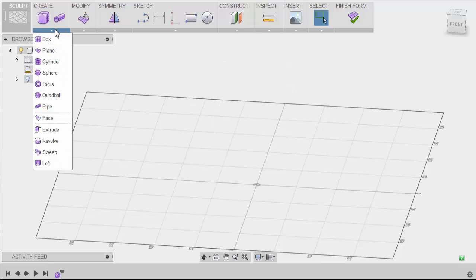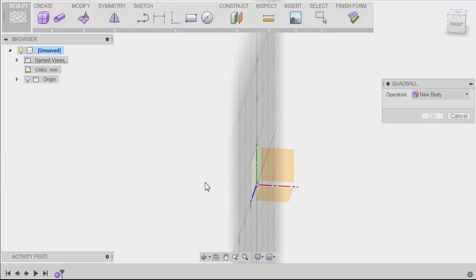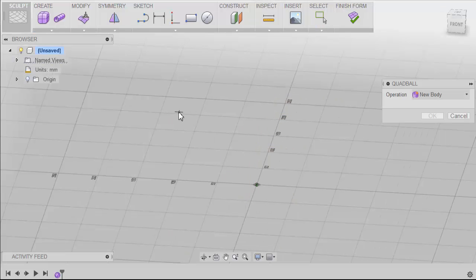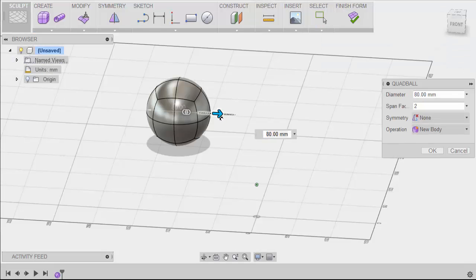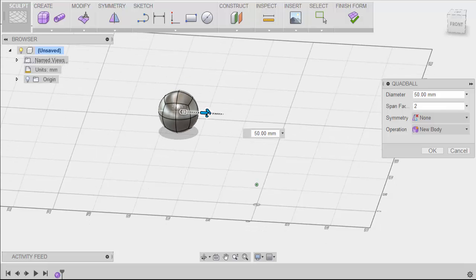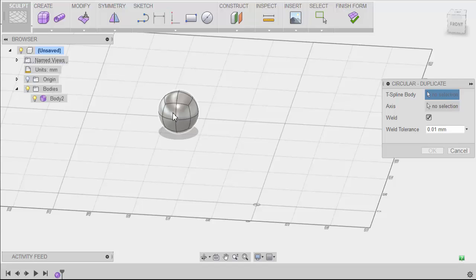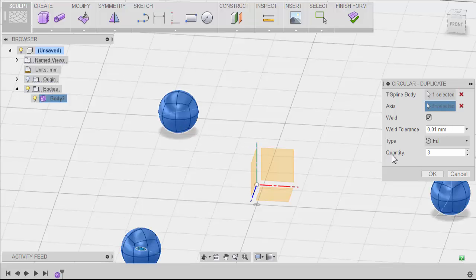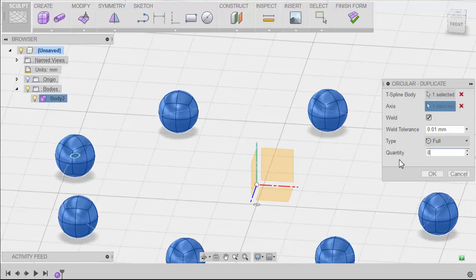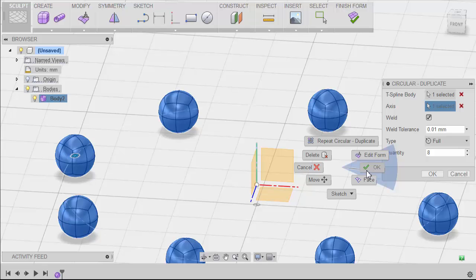I'll pick the work plane, I'll pick the center for my quad ball, and I can use the manipulator to resize my quad ball. I'll right-click and choose OK when I'm done. To create my circular pattern, I'll choose Symmetry, Circular, Duplicate. I'll select my T-spline surface, I'll select the axis of rotation, and I can choose the number of objects I wish to have rotated. I'll right-click and choose OK when I'm done.